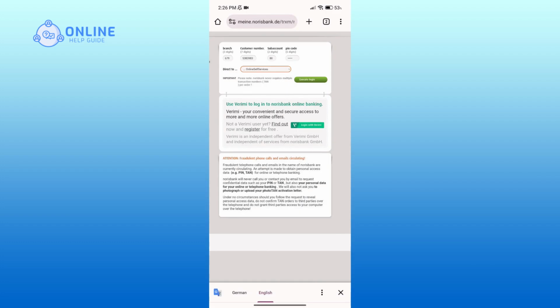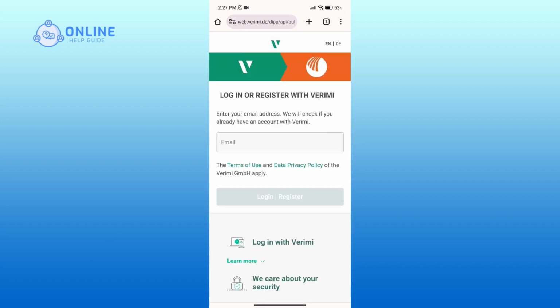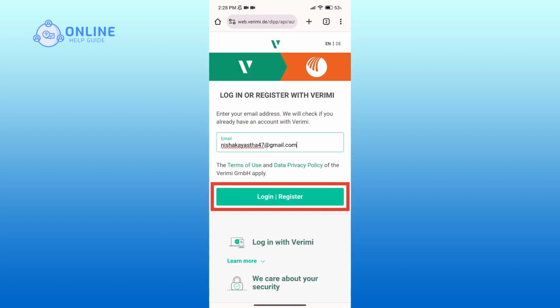You can also log in by using VeryMe. In order to do that, click on the login with VeryMe button. Here you'll have to enter your email address. Then click on login or register button. After that, follow through the prompts and fill in the information that is required in order to log in.